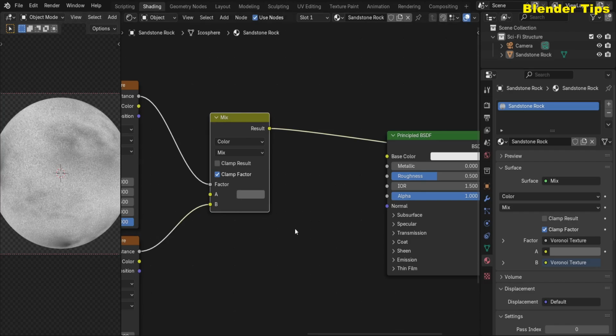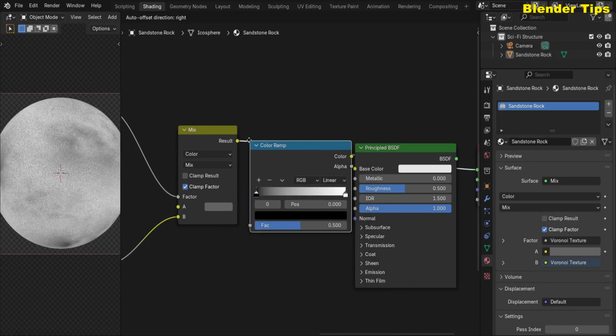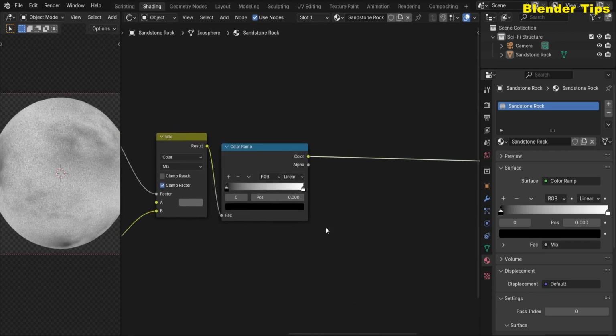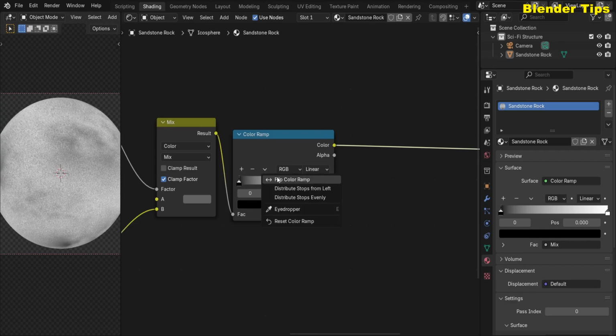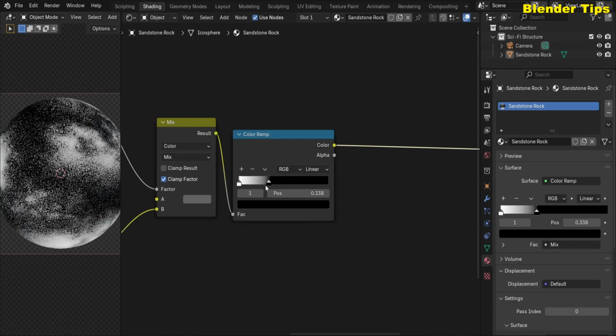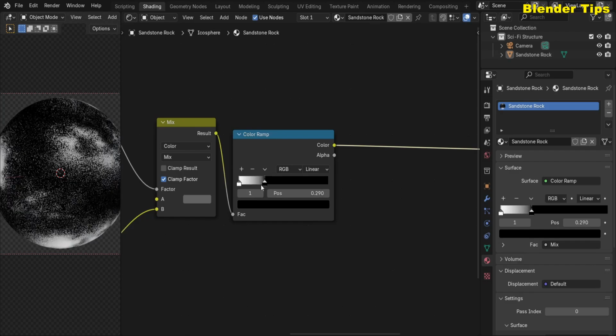To make this more contrasty, here I search for the color ramp and put it here and move this node here, and now I flip the color ramp and move this pointer something like here. I think here we can adjust this after some changings, but now this is looking nice.